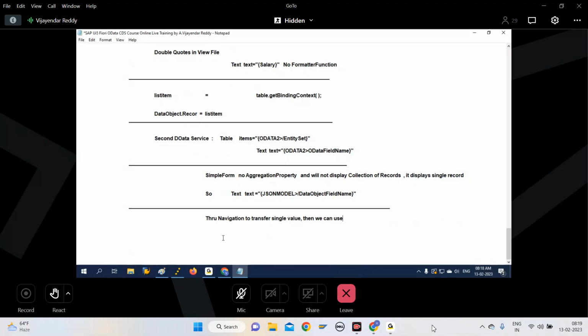then we can use a pattern inside a route. But in real time, I don't think we always pass a single value. We pass record values, or we pass a collection of records. That's the reason why the JSON model is important. So similarly, can we use the JSON model for the pattern?